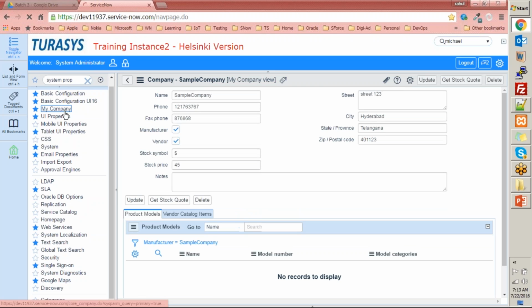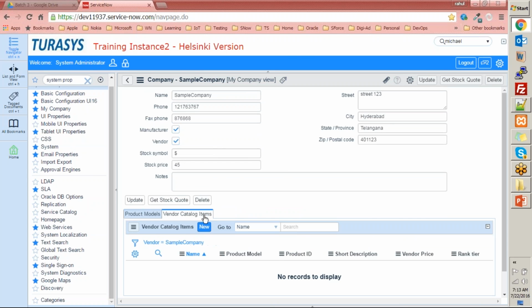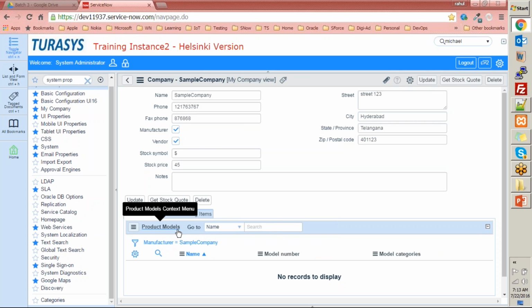Let's go to my company module. When you go to the My Company module, you can create your own company here. You can create your company record, and it will create records within your company table. Here you can create a company record and put your product models associated to it, what type of products you want to show as part of the portfolio of the company, etc. So information like this can be customized here. These are the properties available to you.